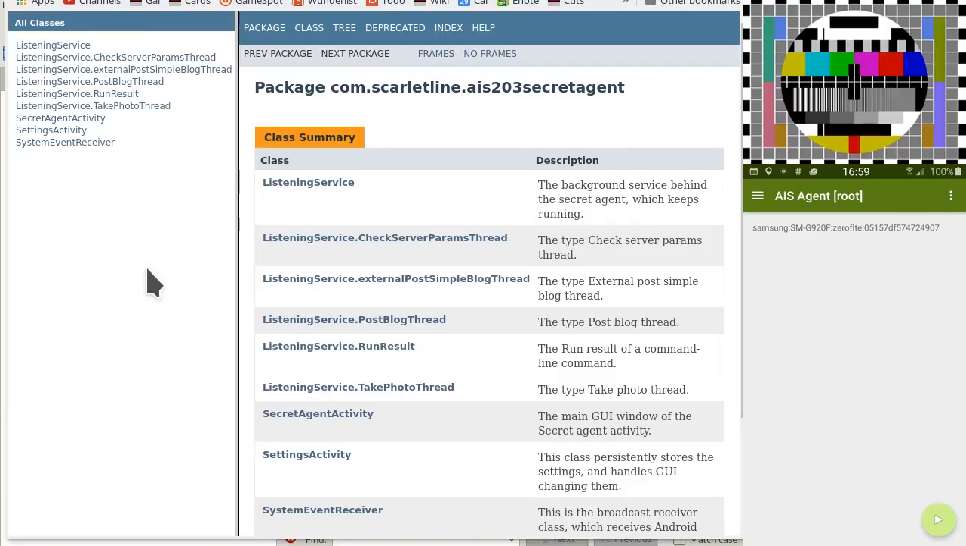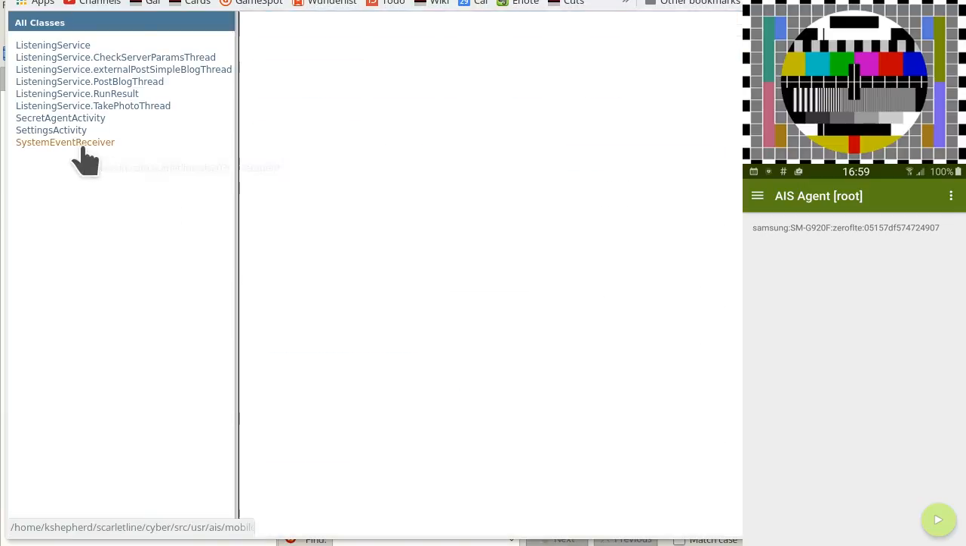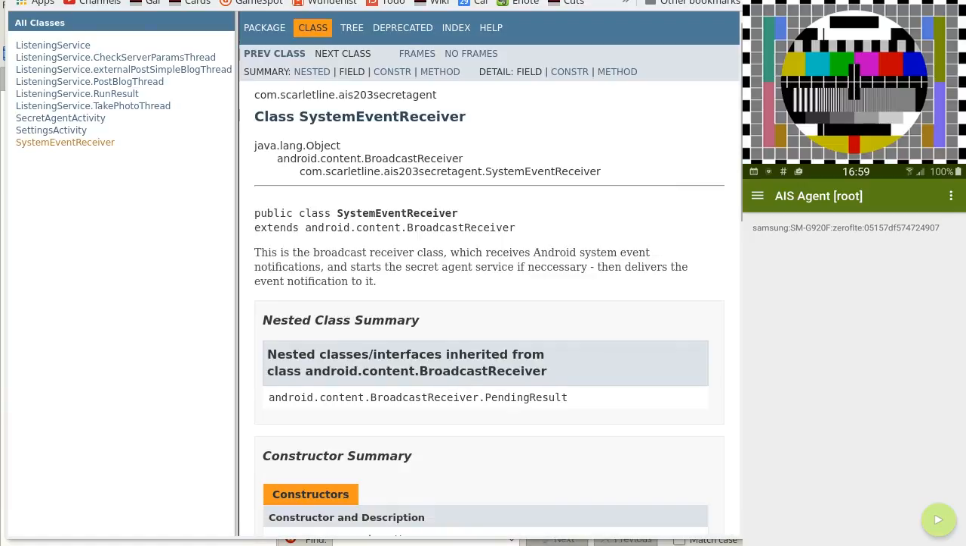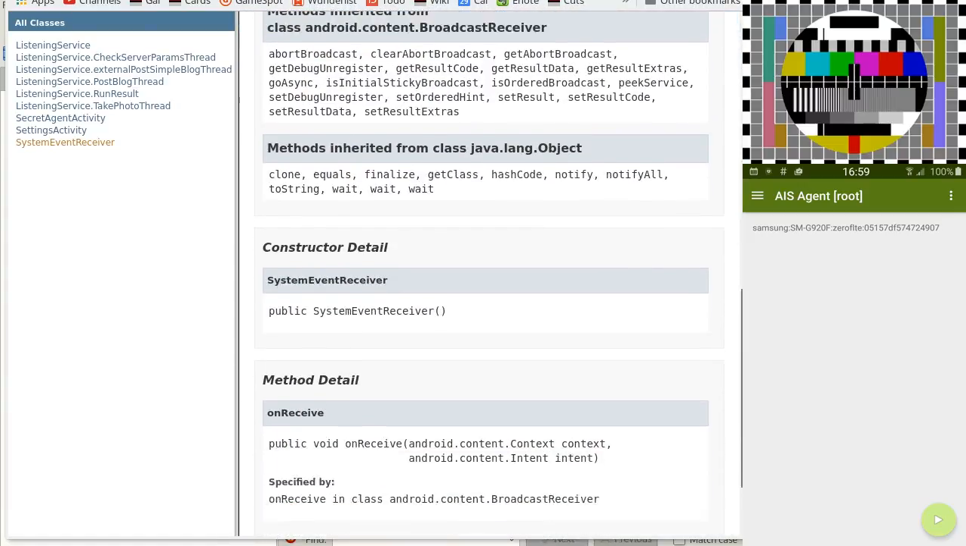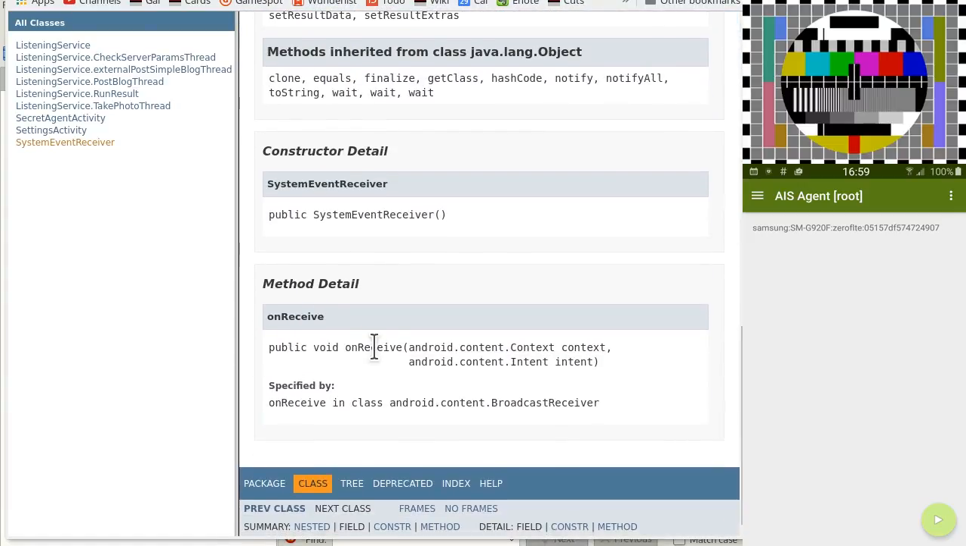One of the most important classes here is the receiver of system events. It's a simple class, and all it does is on-receive for various events in the operating system. Let's go to the code, and specifically the manifest, to look at them in more detail.